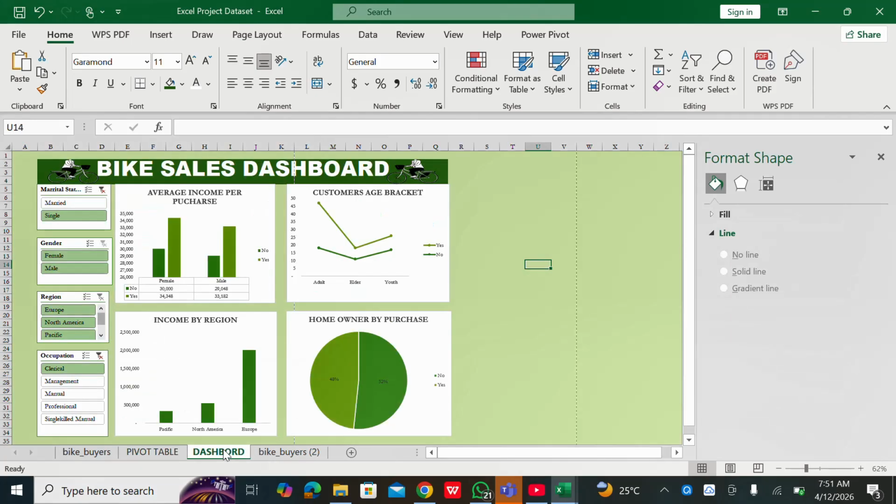So after I was done with that, I moved to a dashboard. From what I got in my pivot table, I moved it all to a dashboard. This is my average income per customer age bracket. I have income by region and also homeowner by purchase. So with my slicers here, I can easily tell what is happening in this dashboard. It made it so interactive.